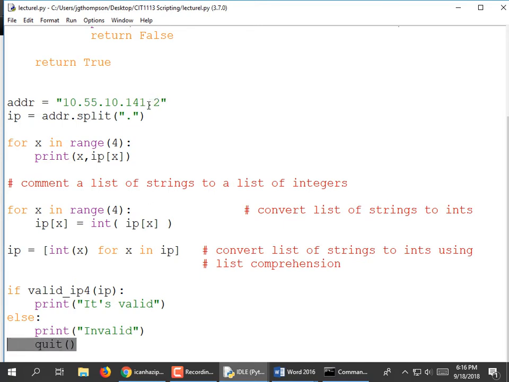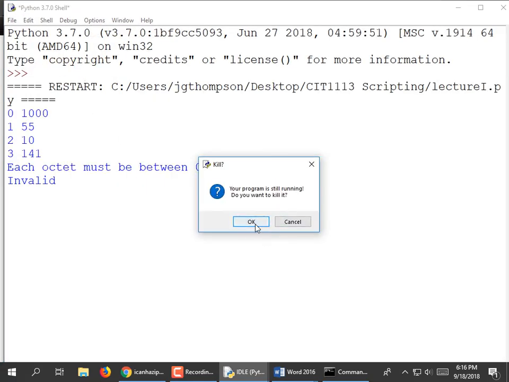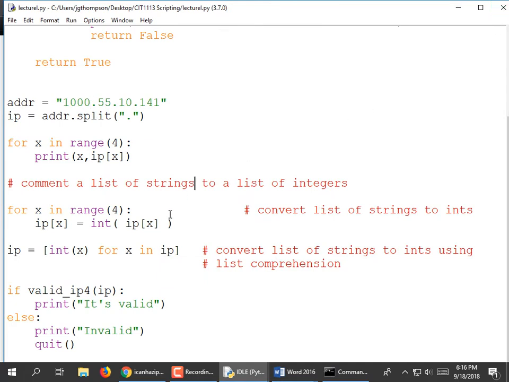I'm going to remove that .2, but I'm going to test for the other error condition, which is, what if one of these numbers was greater than 255? So instead of 10.55 whatever, I'm going to make it 1000.55 whatever. All right, this is really getting annoying. I'm getting tired of seeing that message, so I'm going to reword my logic a little bit.